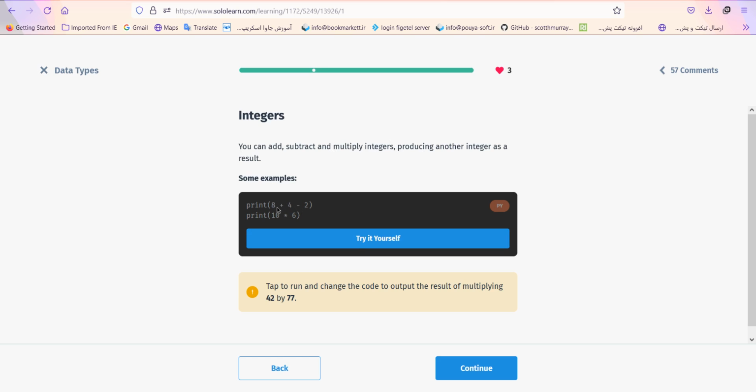So we could do any calculation, adding, subtracting, multiplying or dividing integers in the print command, like this, you see. And it says to try to run and change the code to output the result of multiplying 42 by 77. We can try it here.